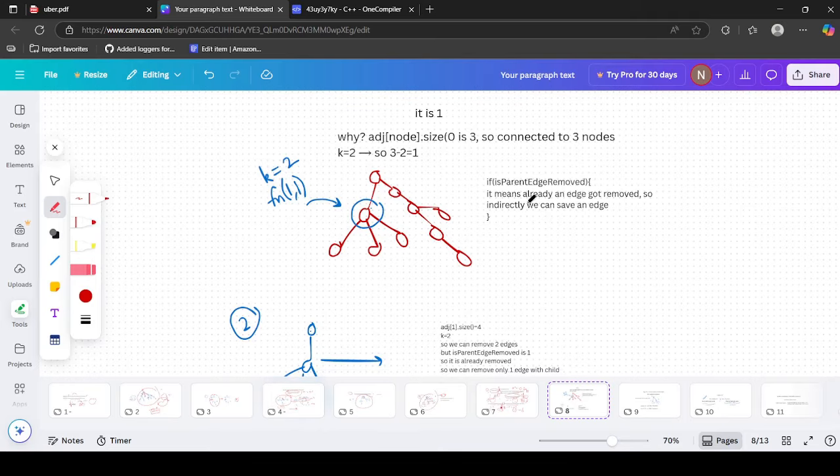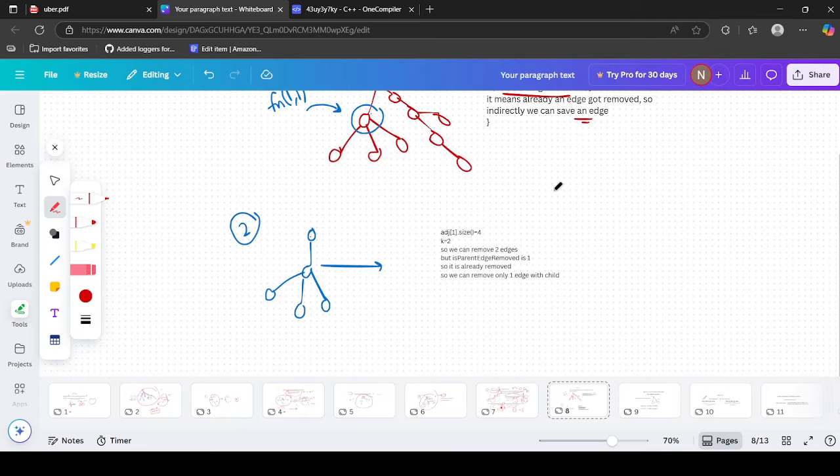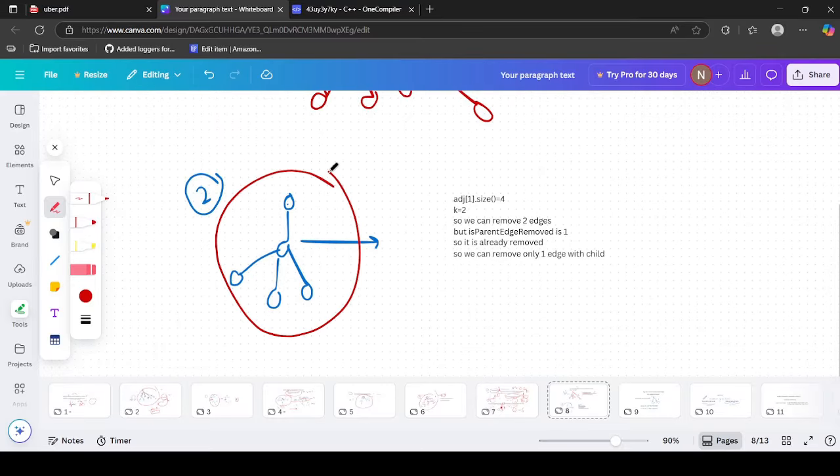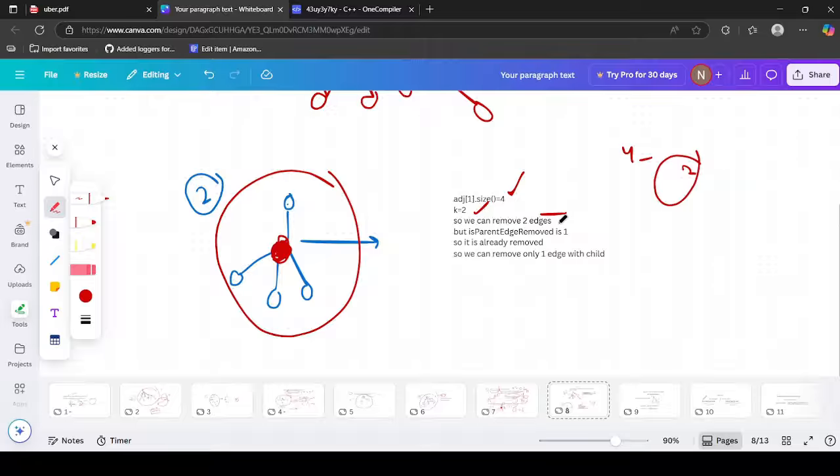So we discussed that if the parent edge is removed, it means the edge already got removed. So indirectly we can save the edge. And similarly the other one. So for example, let's discuss again. This is the given tree and we are at this node. What will be the adjacency size of this node? It will be 4 because it is connected to 4. For now, let's assume k is equal to 2. So we can remove 2 edges because we can keep only 2. We have 4, so we are removing 4 minus 2, which is 2 edges.